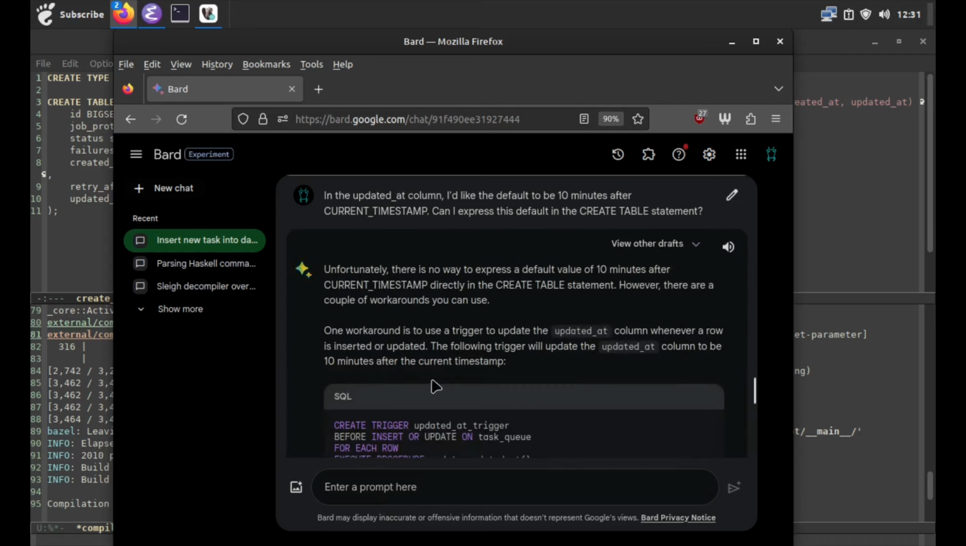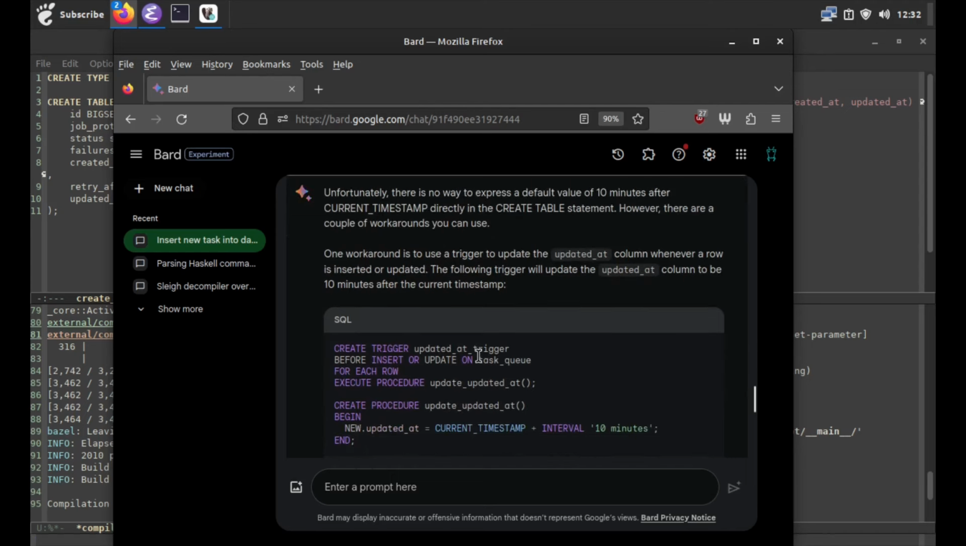Okay. One workaround is to use a trigger to update the updated column whenever a row is inserted or updated. So create trigger, updated at trigger before, okay. New updated at is current timestamp plus interval 10 minutes.